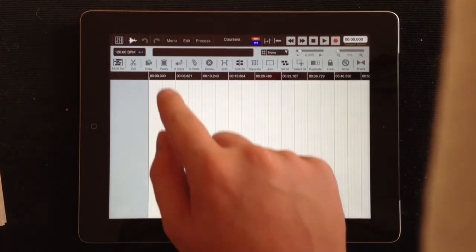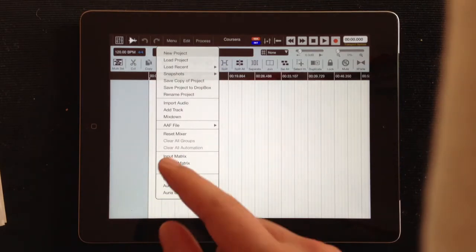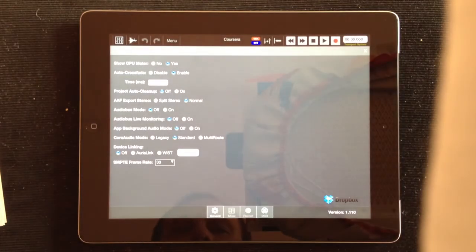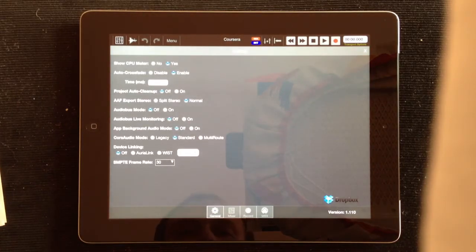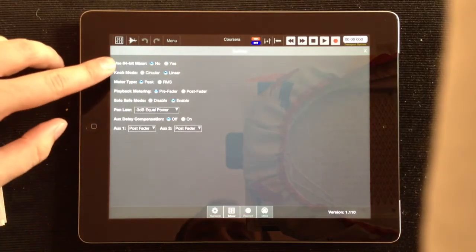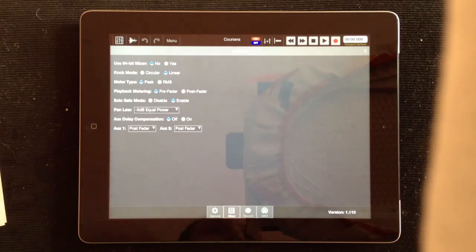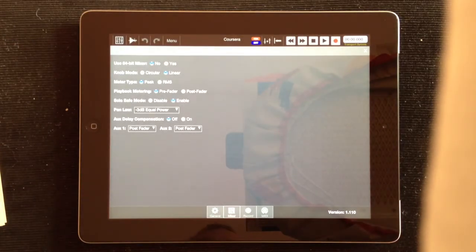So we also should check that the other settings are okay, so we go to menu and then settings over here. On the first page there are a few minor things that you can check. Mostly it's about using Auria with Audiobus. On the second page you can see that there's the option to use a 64-bit mixer. If you don't use it, then you will have a 32-bit mixer, which is okay since we learned at Coursera that you should use 24 bits.